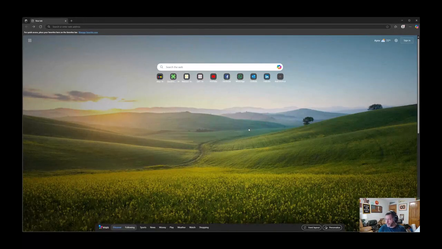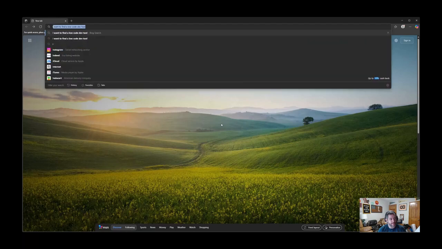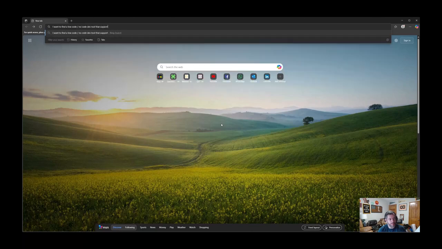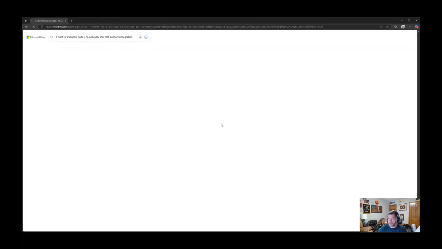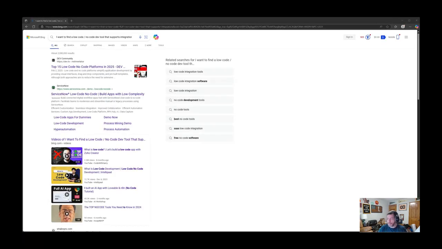Here we are in an empty Edge instance. I want to find a low code, no code dev tool that supports integrations. And so following the sections here, our initial discovery, I'm finding some top 15 no code.